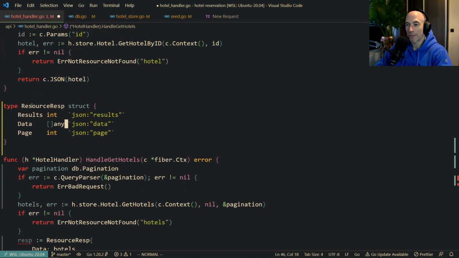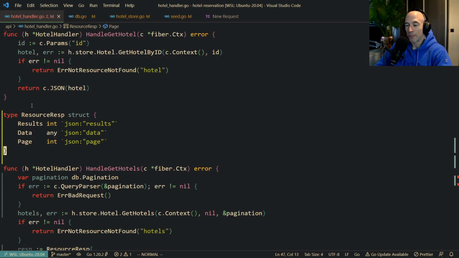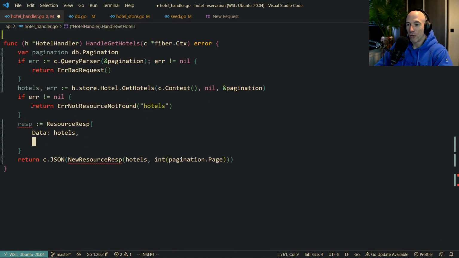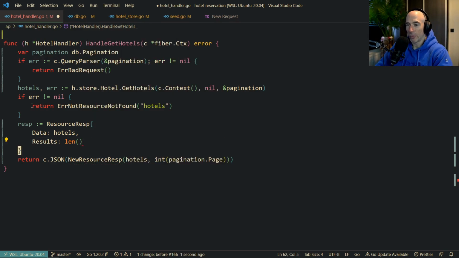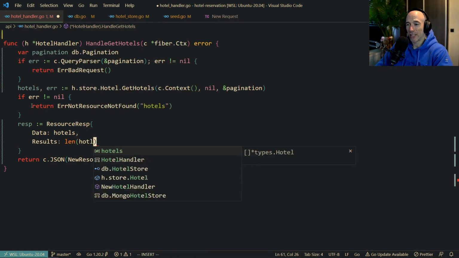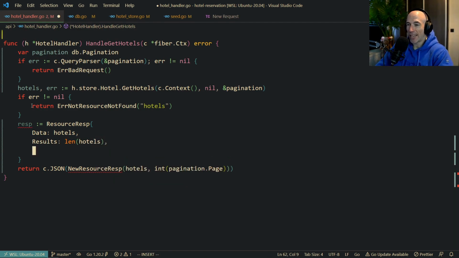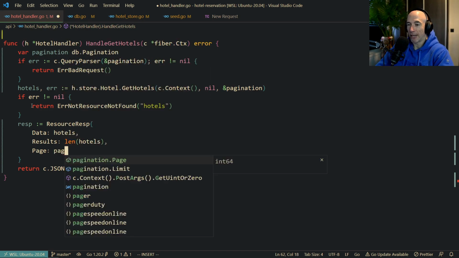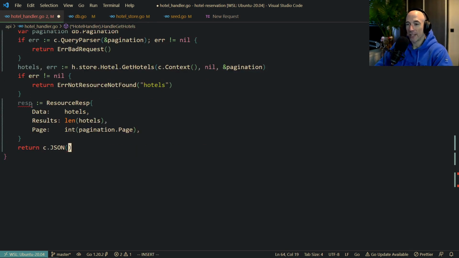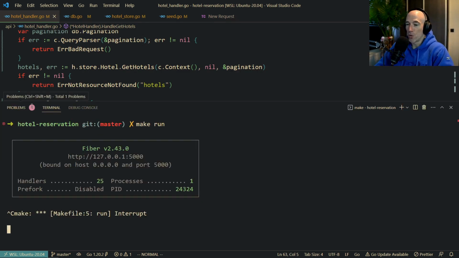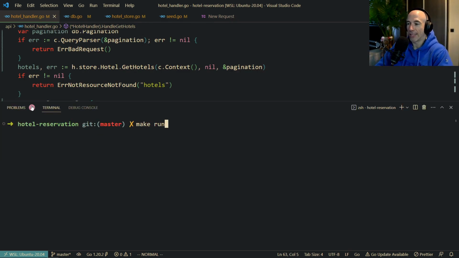Wait, I have an idea. Let's make it an any, right? Because we can actually do the results itself here. Now that we have that, we could do len hotels, right? And then we're going to say that the page is going to be pagination.page, something like that. Because it's an int64, we need to cast it to an int. So we're going to delete this and we're going to say response. That's what we're going to do, right? Is this going to work? Who knows? Let's try and see.